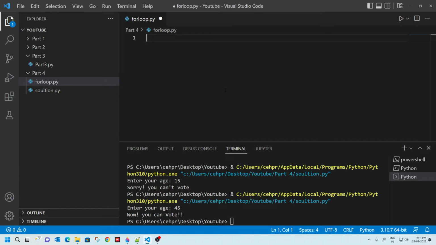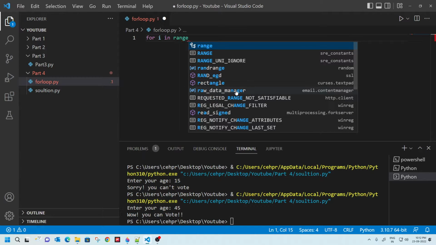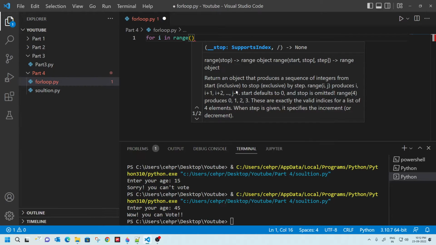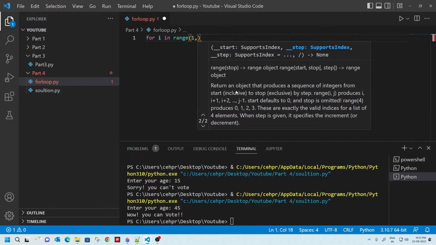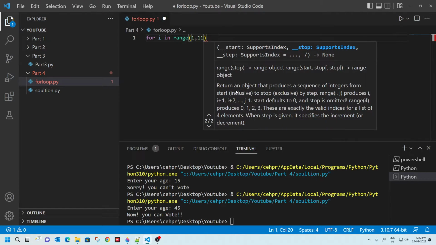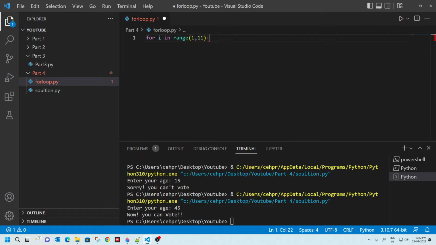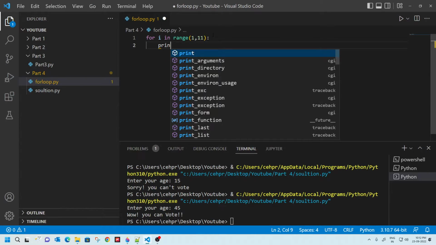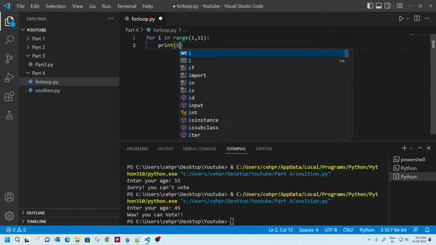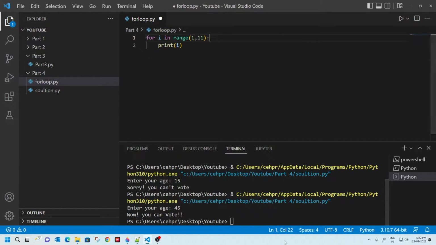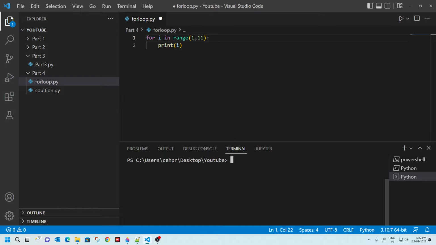So let's write a for loop. We write for, then we give the name of the variable, I will explain. Then in, we say range, and suppose we have to start our loop from 1 and go to 10, so we will write 11, that is 10 plus 1. Now we will print the value which is in I. First run this code and see the output, then I will explain the code.